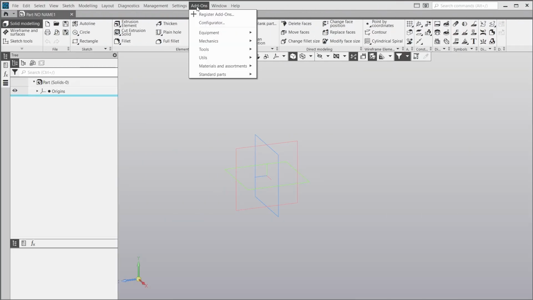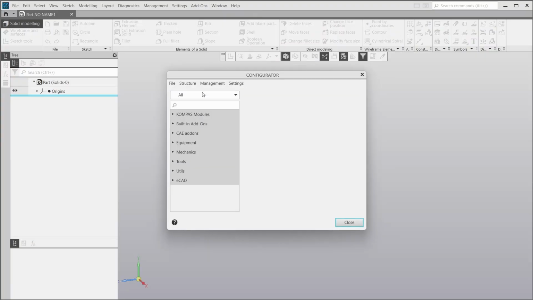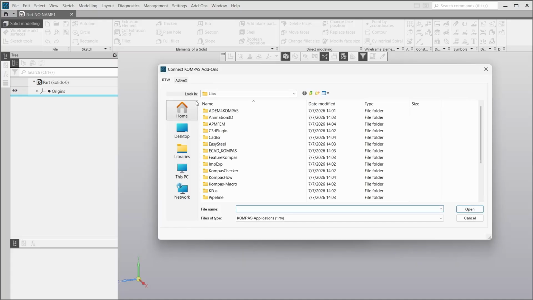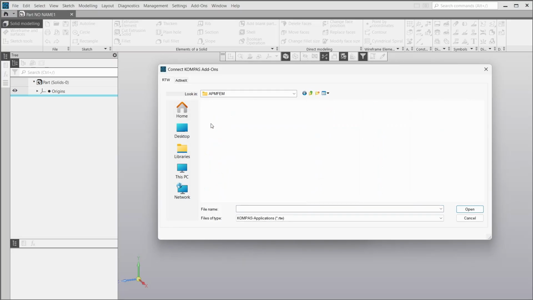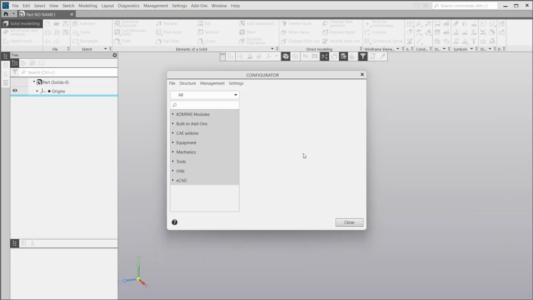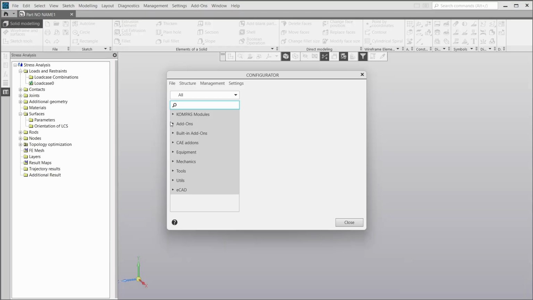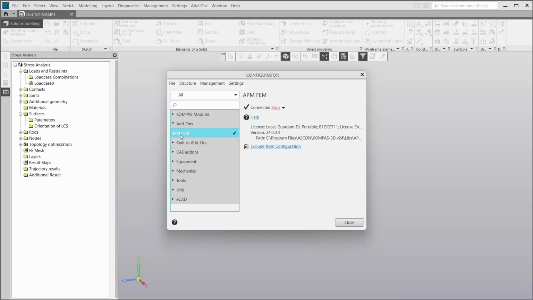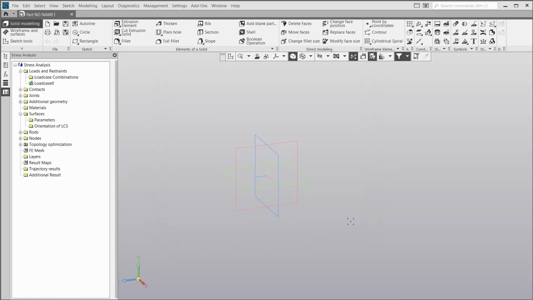If the required application is not listed in the configurator, open the Structure menu and select Register Add-ons. Browse to the Applications folder and select the file with the RTW extension. The application is connected now, and you can start working with it.